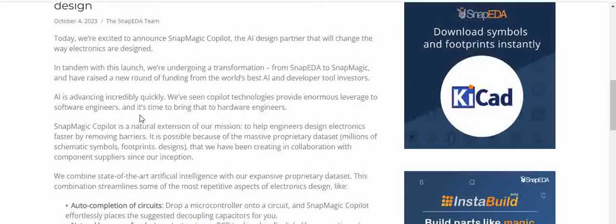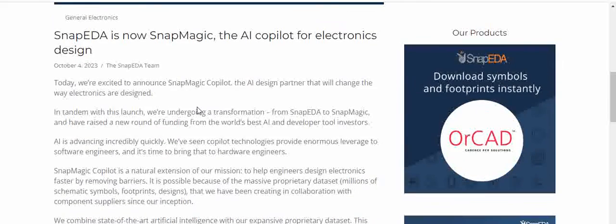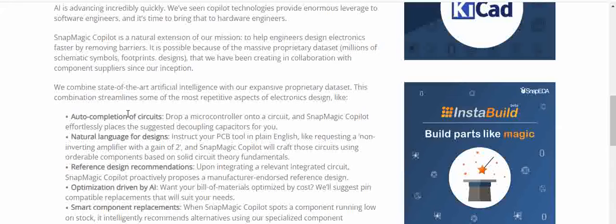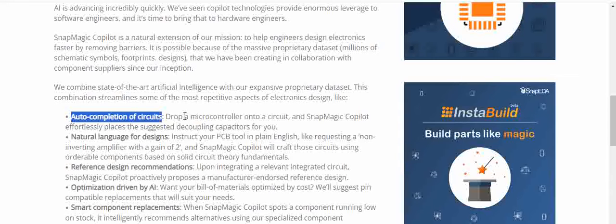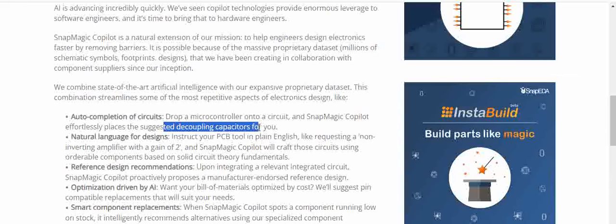So what can we expect from this SnapMagic and especially this AI-based design? You can see auto completion of circuits. They've given a simple scenario. Drop a microcontroller onto the circuit and SnapMagic Copilot just suggests the decoupling capacitors for you. That's what the AI is going to do in the background.